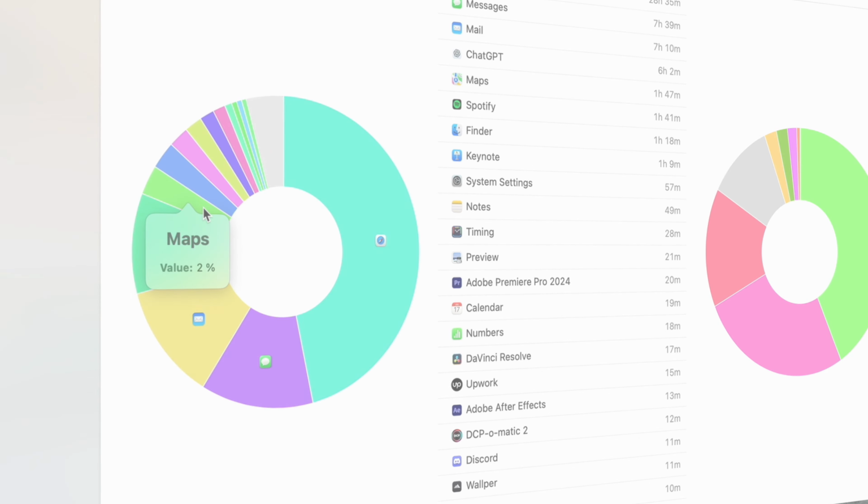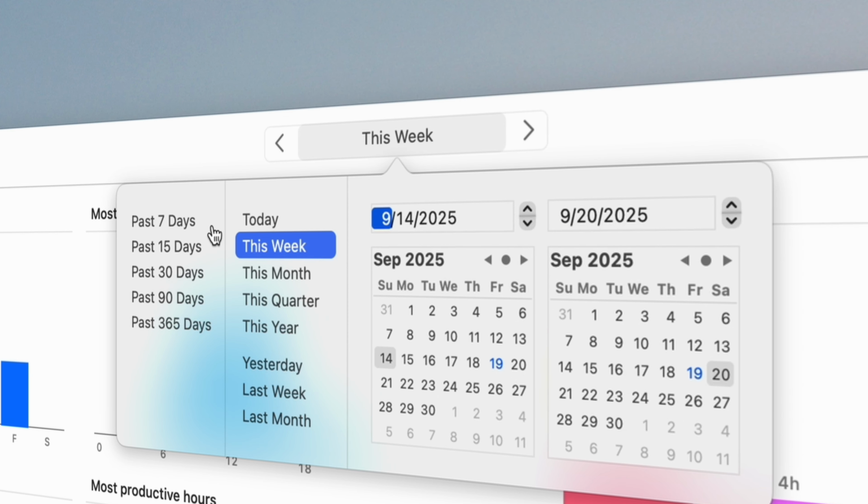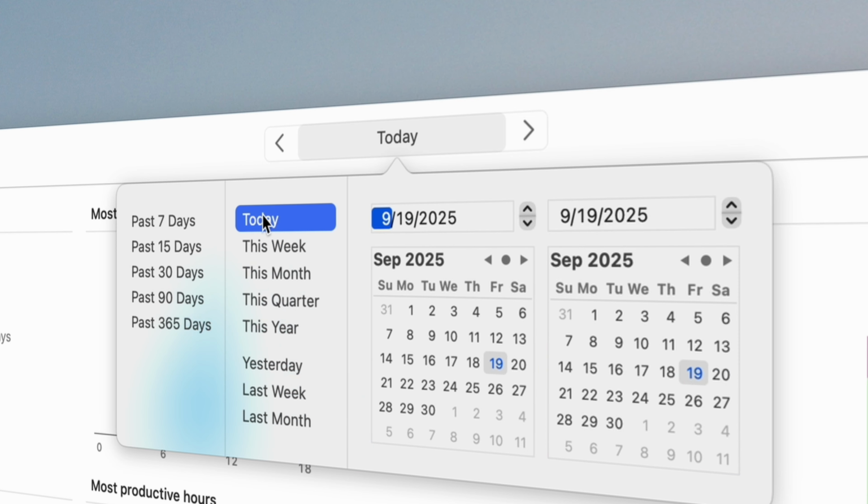And wouldn't it be cool if all this was fully customizable by date, week, month, quarter, or whatever the heck you'd want? Yeah, that'd be pretty awesome.